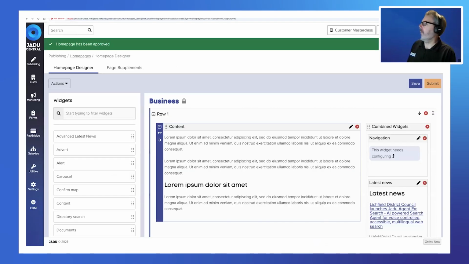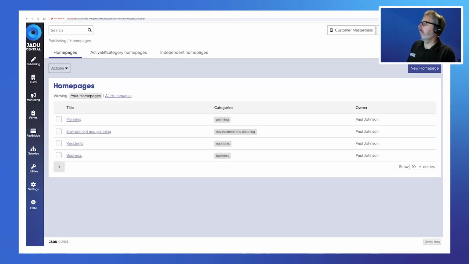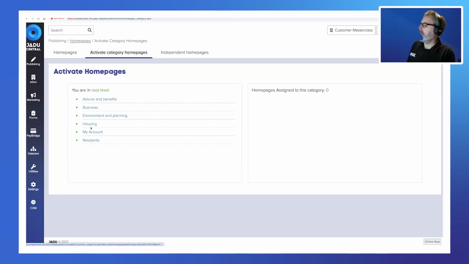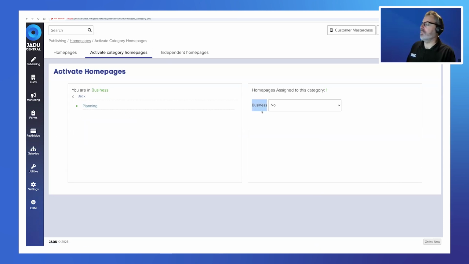When launching a category landing page, once you've approved it, you can go back to the main homepages menu and select Activate Category Homepages. This will show you a list of categories that you can drill down through to find the category you want to assign the homepage to. If I select business, I can see there's just one homepage associated with that category. But if there are multiple homepages, they'd all be listed here on the right-hand side. Then I select yes to indicate that I want this to be the homepage that appears as my category for business.